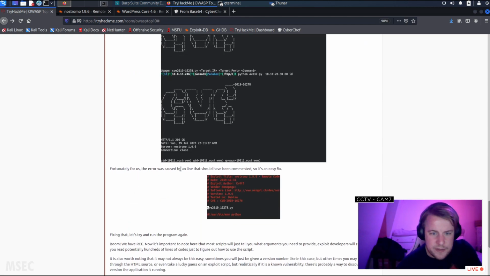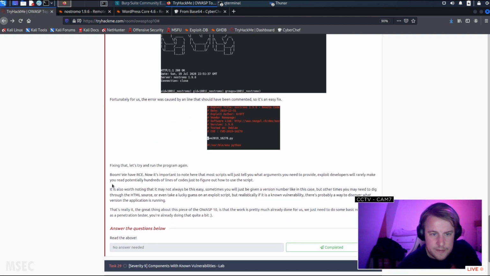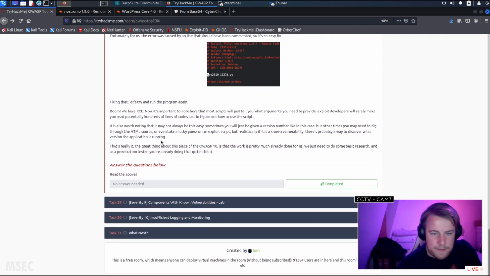Fortunately for us, the error was caused by a line that should have been commented, so it's an easy fix. Fixing that, let's try and run the program again. Boom, we have RCE. Now it's important to note that most scripts will just tell you what arguments you need to provide. Exploit developers will rarely make you read potentially hundreds of lines of code just to figure out how to use the script.